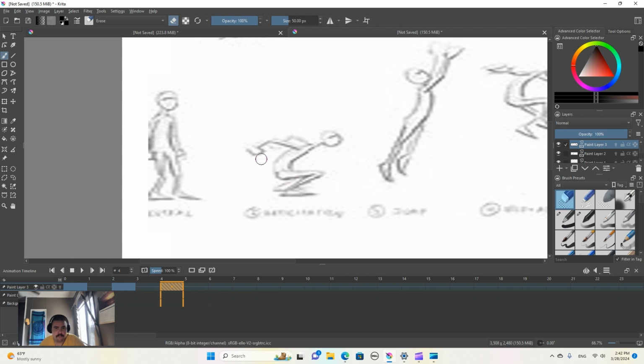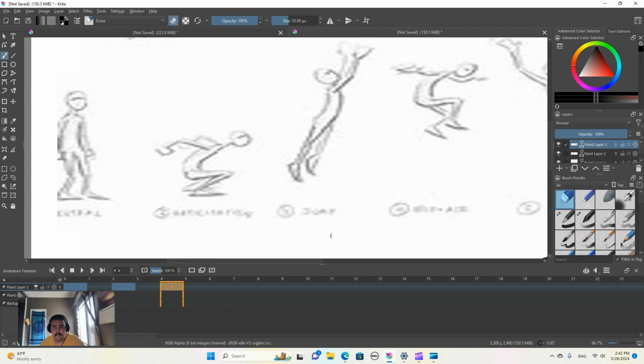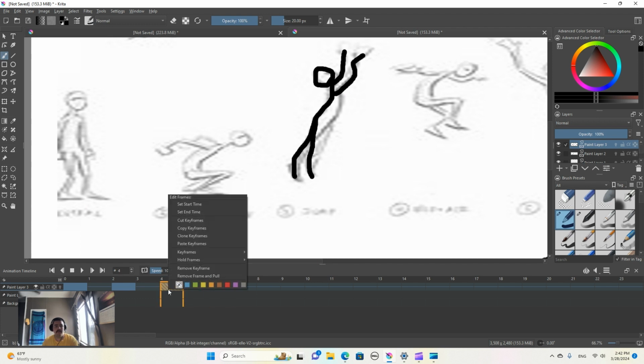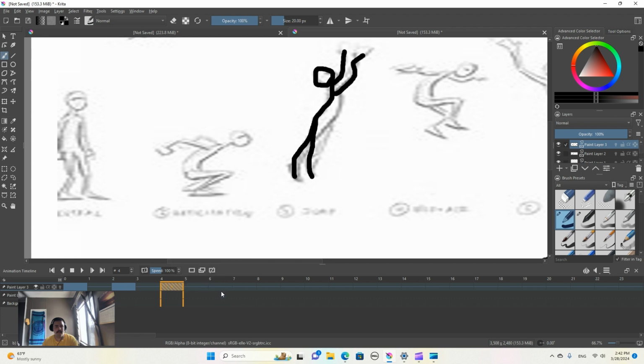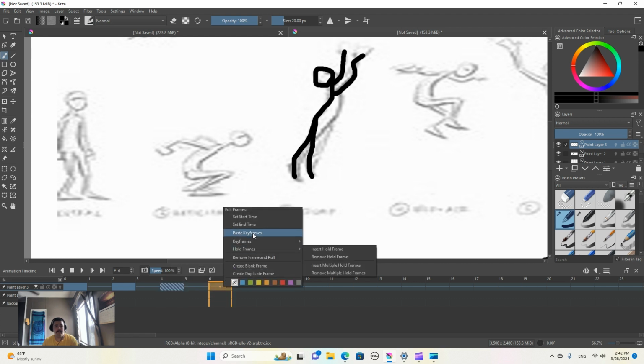And of course, there's always more than one way to do this animation. I'm just doing it this way because I know how to do it like this. And there's definitely improvements that I can make. And we're going to go ahead and copy that again. Copy. Paste.